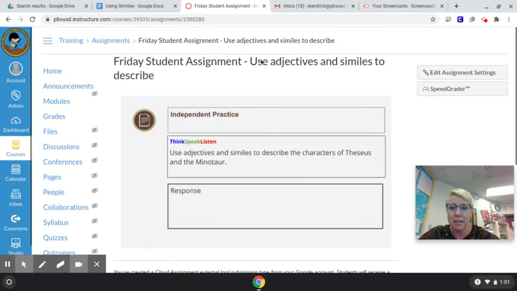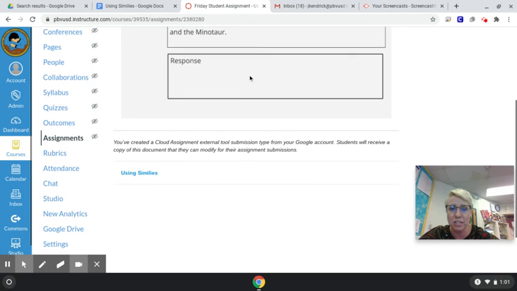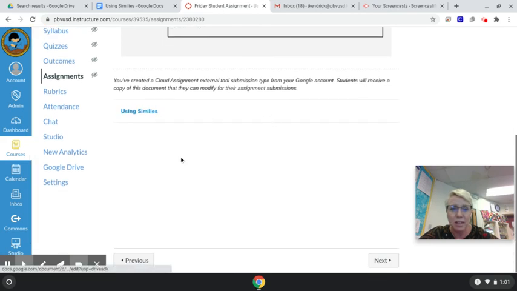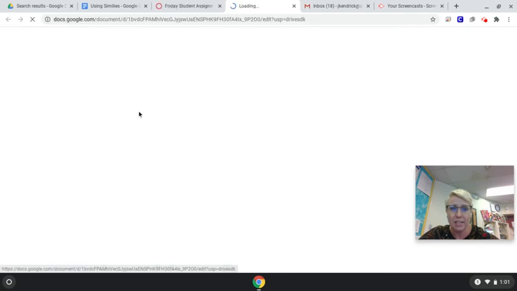So now when I look at my assignment, I have the question at the top or the directions. And then if I scroll down here, it says using similes, and it's going to take me to that document. It automatically makes a copy for students, so I don't have to worry about them all typing on the same document or anything funky like that. Okay, sorry, I'm having a little trouble loading this right now, but if it would load, it would show me a nice new document for my students to use.